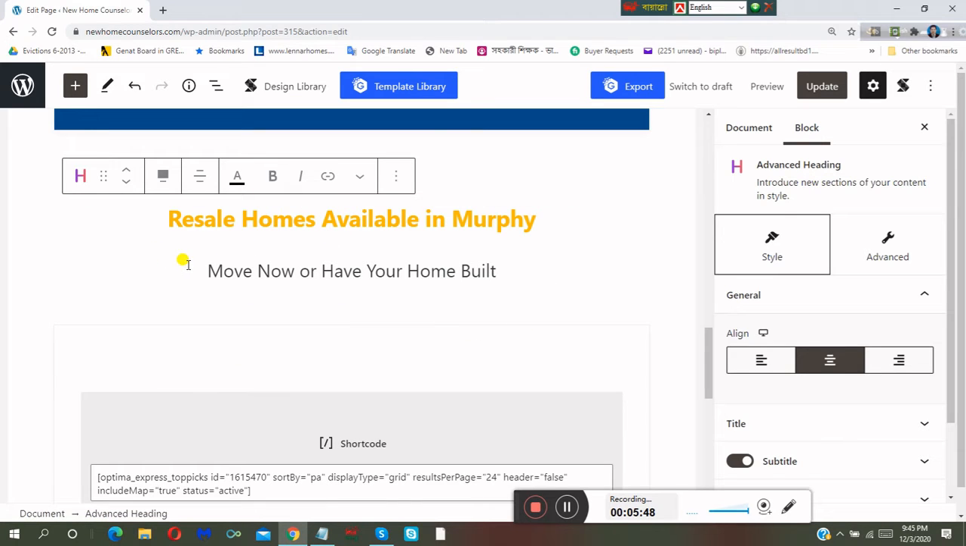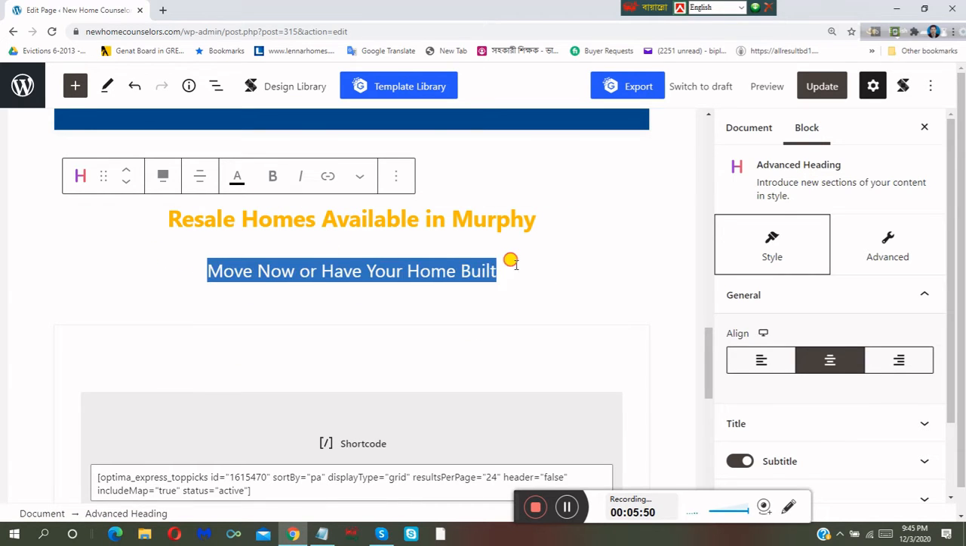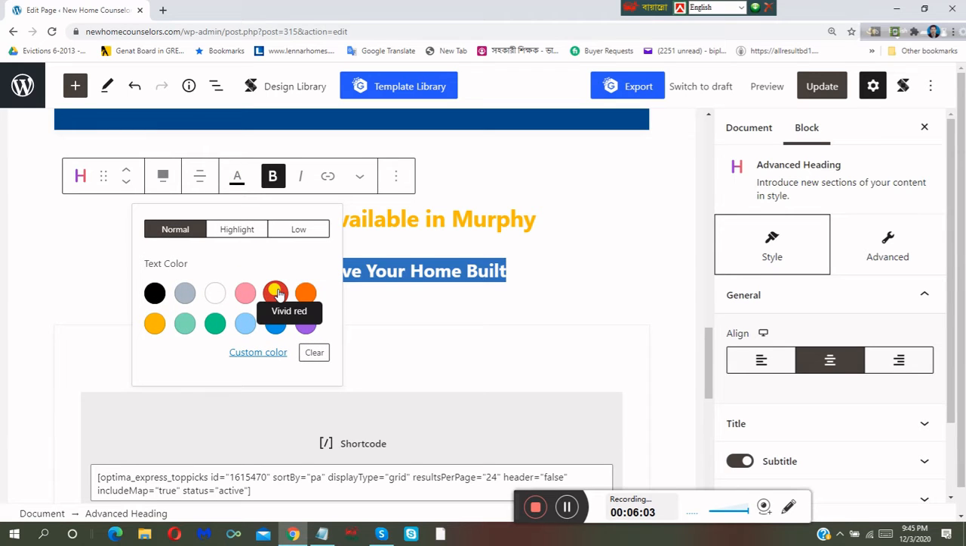and the below subtitle I will also change in the same way. I'll do it bold. After that I will change the color. I will change it vivid red color. Okay.